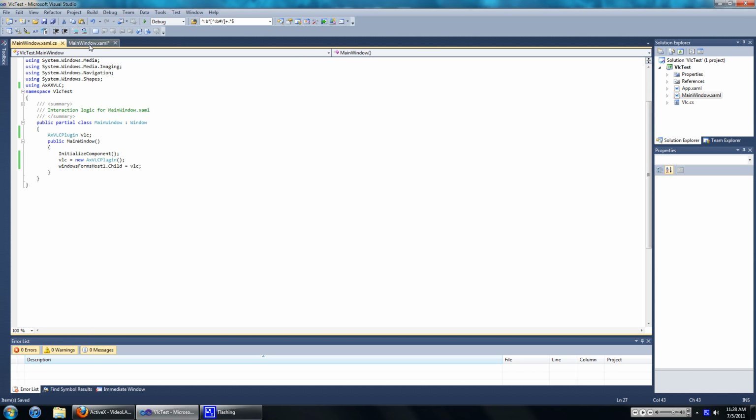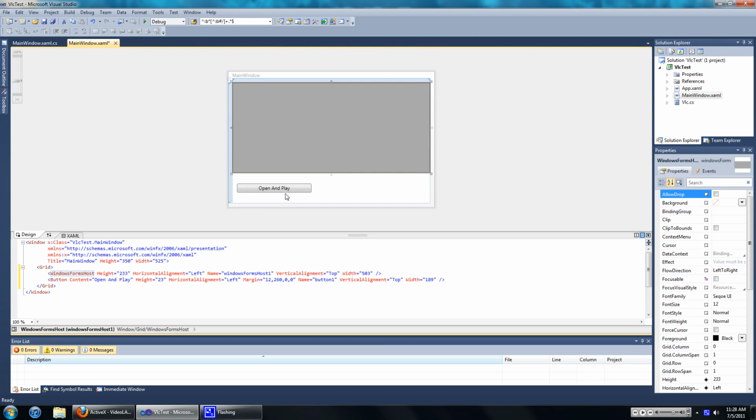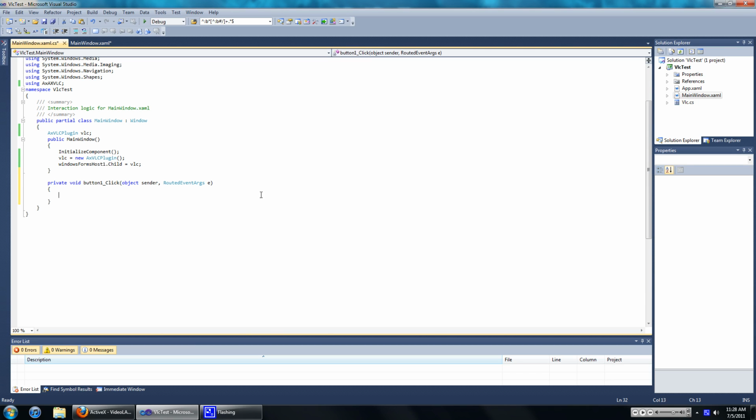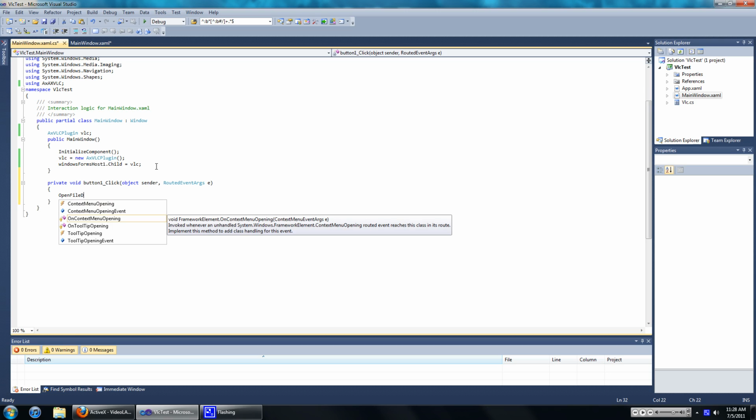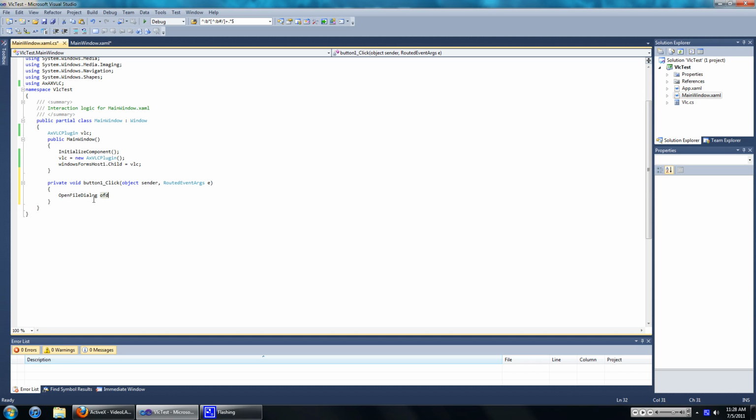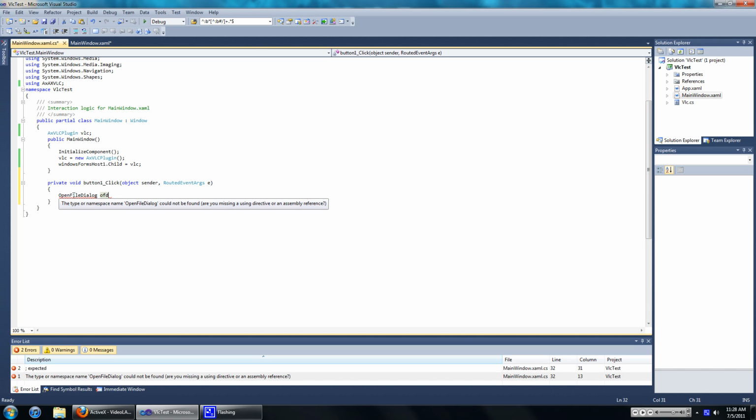Okay. Now go back to your design view and double click on the button to add a click event handler to it. And when the user presses this button, we want the program to allow the user to select a file to open. So we do this with an open file dialog. So you can type in open file dialog OFD. We're going to get an error at this point because open file dialog is not something that WPF uses normally.